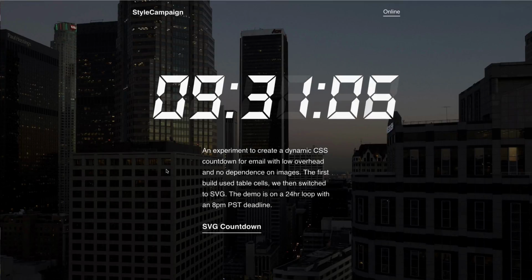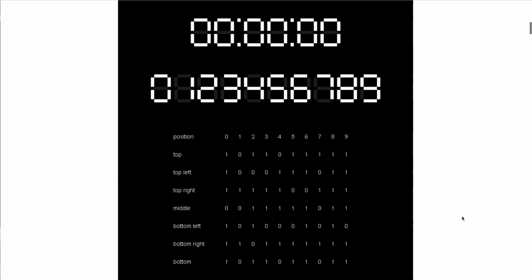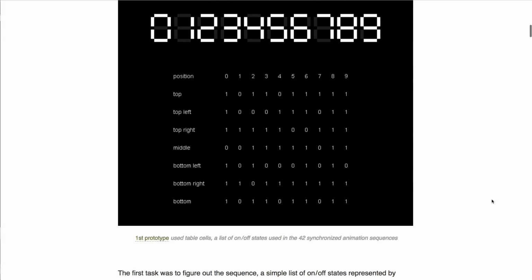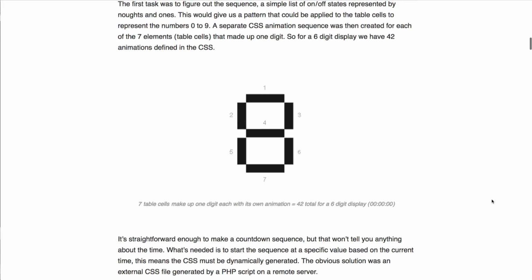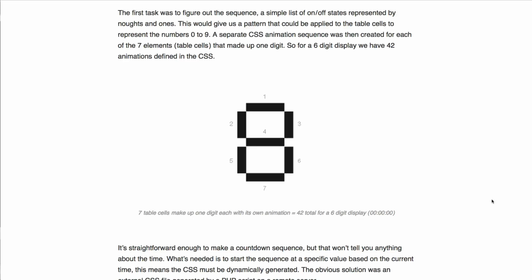The first thing that they did, which I thought was pretty incredible, is that they did an initial prototype using straight up pixel art. So literally using table cells and just changing the colors on each of the cells in the clock design, and using CSS animation to see if it was possible and if it could work out. There was a total of 42 synchronized animation sequences to make that up. There was a 6-digit display, with 7 table cell elements for each digit, so that made up 42 different animations, which I thought was pretty cool, just breaking down the actual clock and how to control all that.